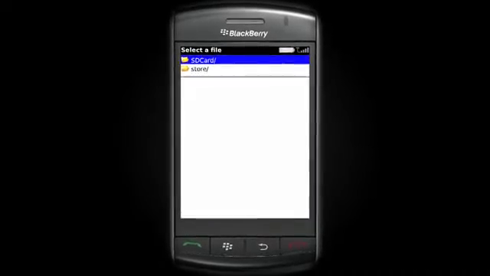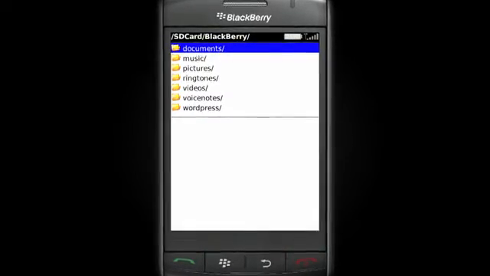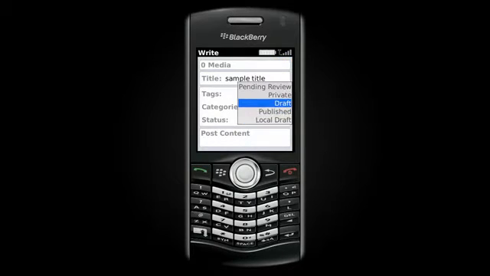And if all that media gets too much, you'll be happy to hear that the app now supports SD cards, giving you more flexibility. Of course, you can preview your posts and choose the publishing settings that work best for you.